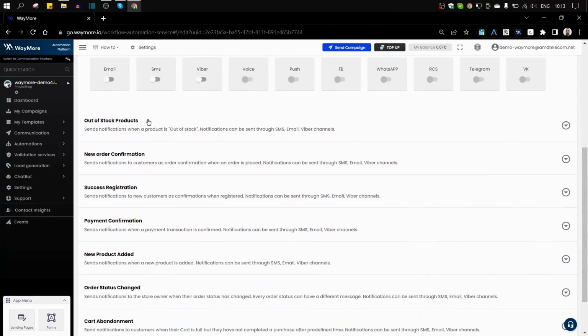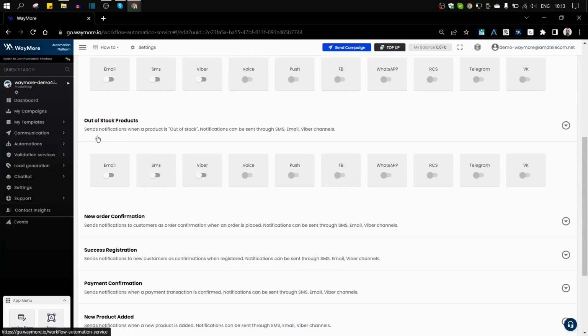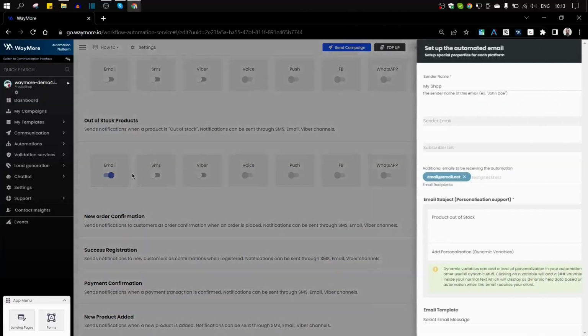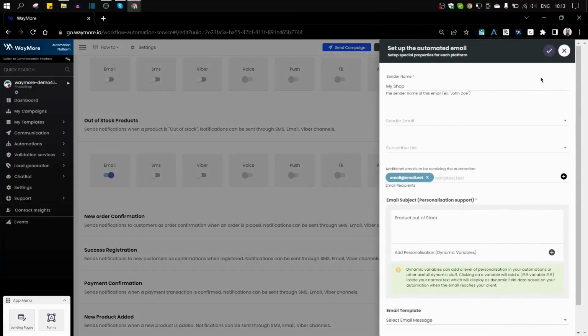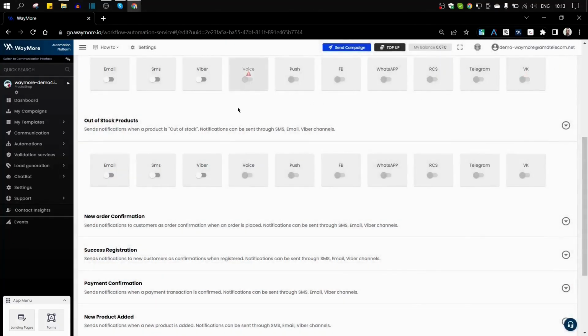Moving on, we have another predefined automation, out of stock products. Again, from here, it sends a notification when a product is out of stock. Again, notifications will be sent through all the available channels, and in the same way of thinking, you need to activate it, your best option, create a small template, and save it.